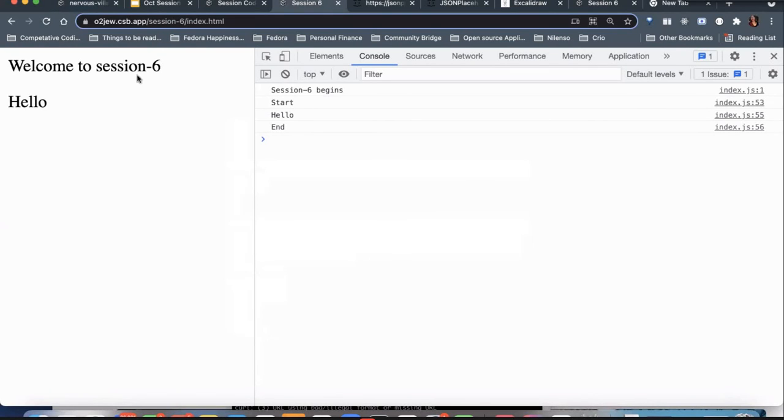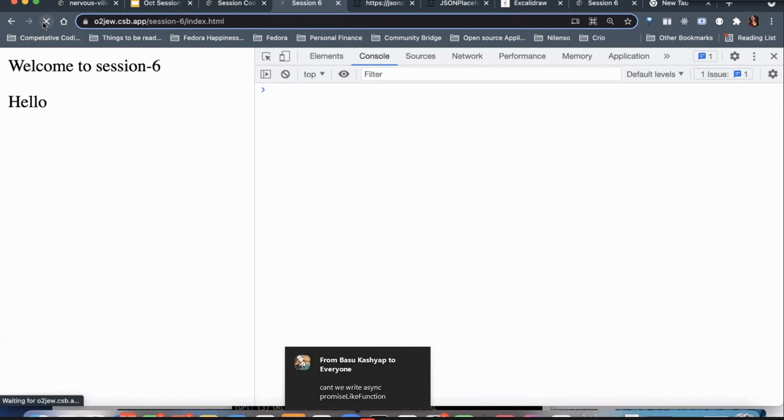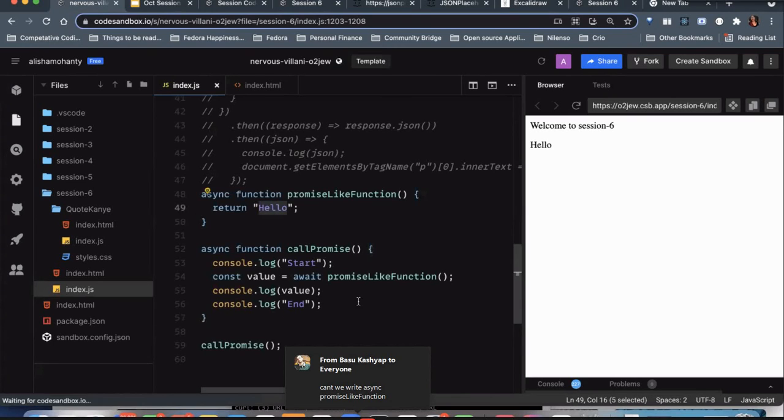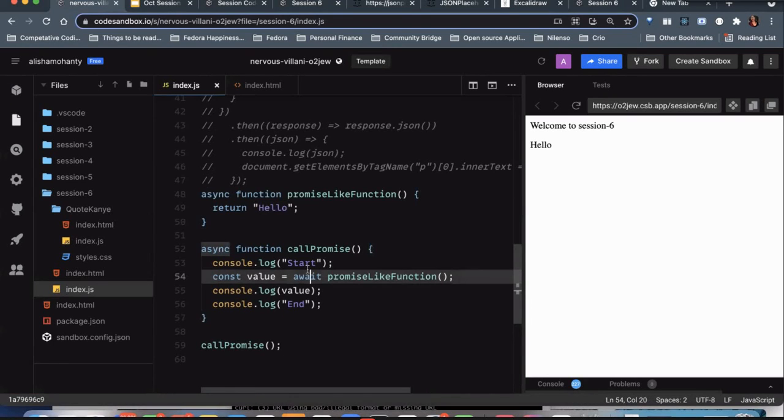Okay, so it's saying start, hello, end. And hello is a promise, right? We saw earlier that when you are using a promise, whatever is present inside the console, it would get printed, right?